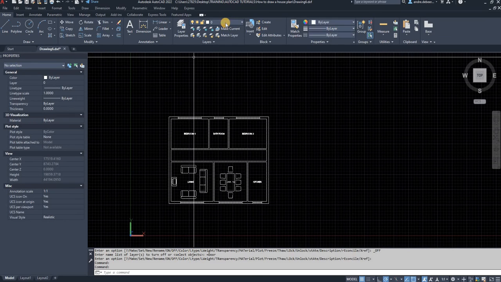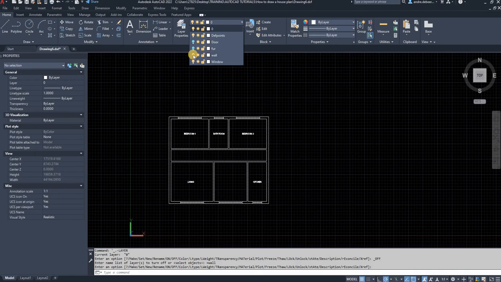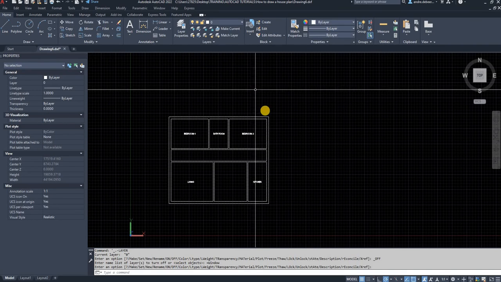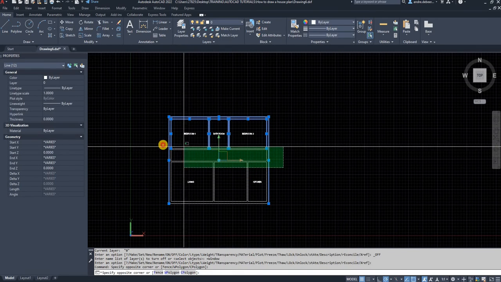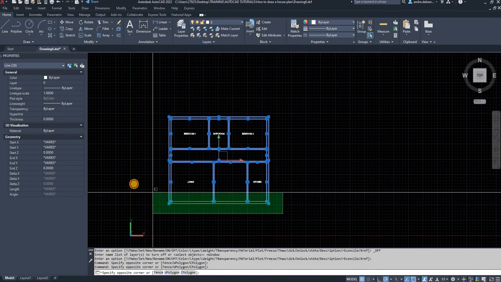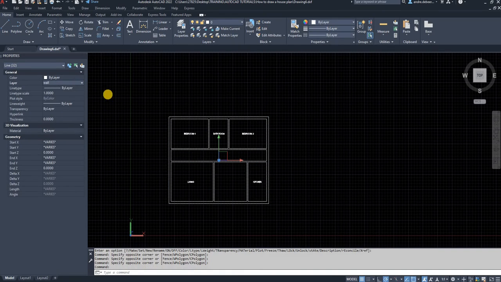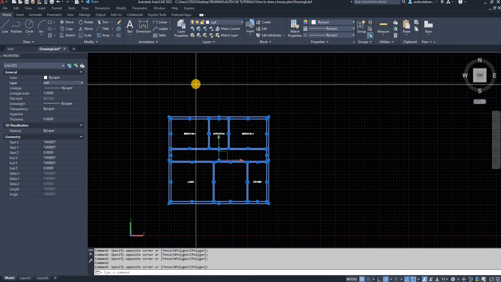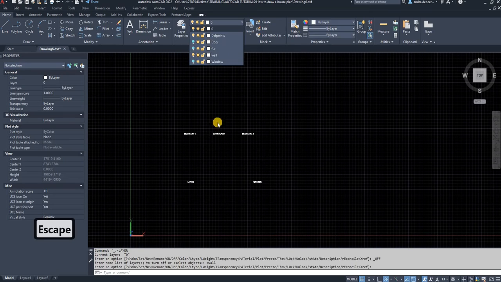Now I'm going to do the same with the furniture and the same with the windows. The walls are not assigned yet, so now all that's left are the walls. Now I can select the walls and move them to the walls layer. Hit escape, and now if I switch off the walls, all that's left are the annotations.